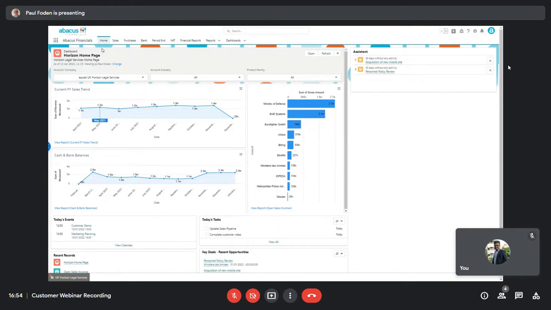VAT is where we create and submit VAT returns. Financial reports are the standard balance sheet, P&L, etc. Reports and dashboards are where we will get our management information. Let's take a look at each in turn.